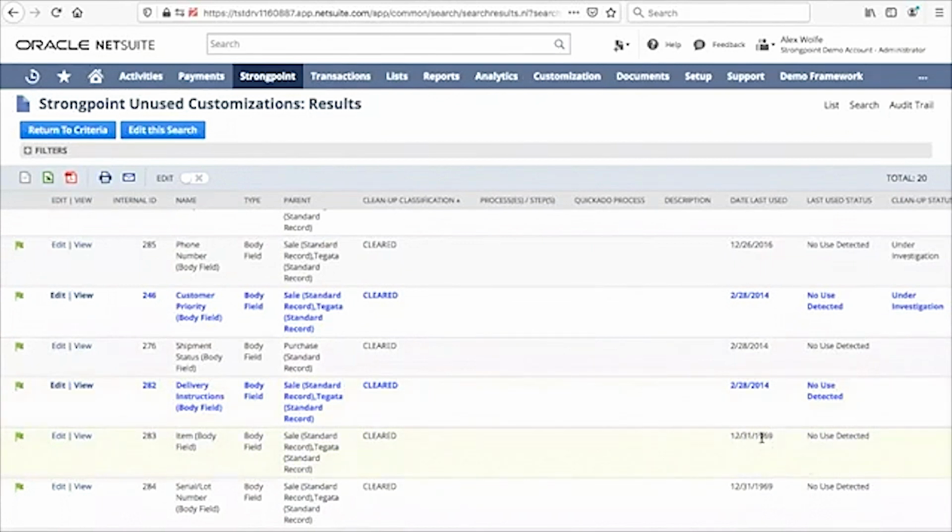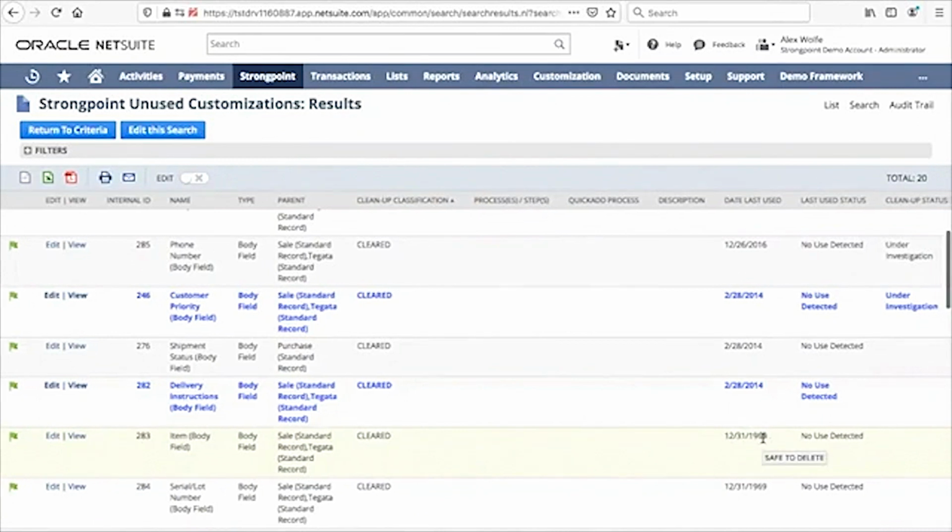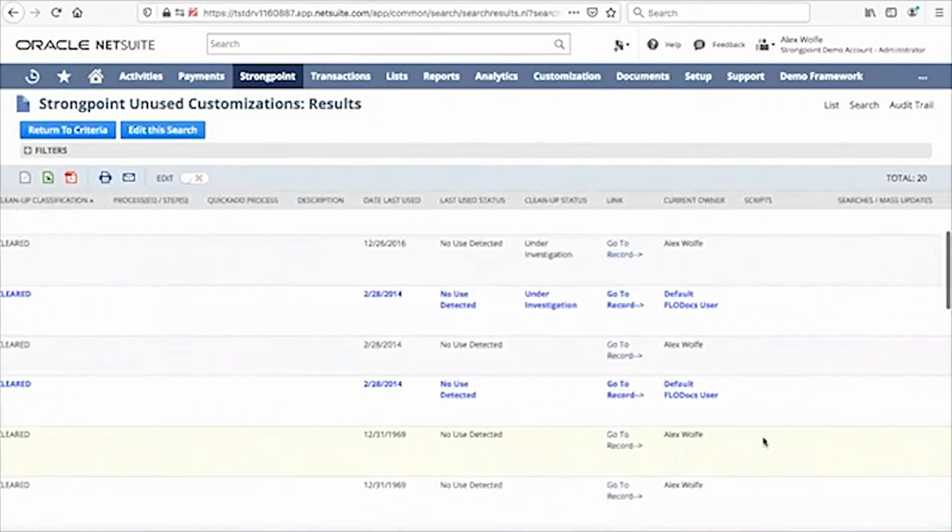That essentially means that this field has never been used, and the system has gone all the way back, and it uses the default JavaScript date in order to indicate that it's checked everything and it has never been used. This is, of course, a demo account. That's probably unlikely to occur in your account.